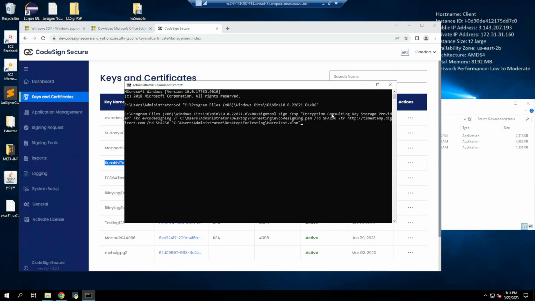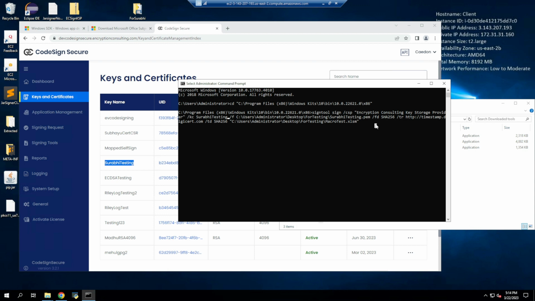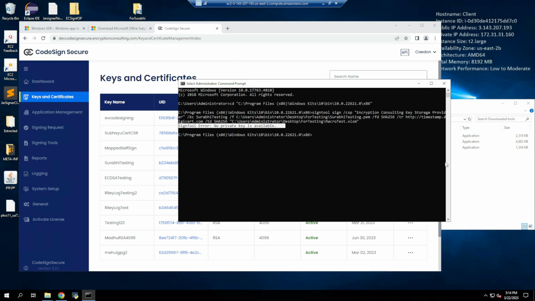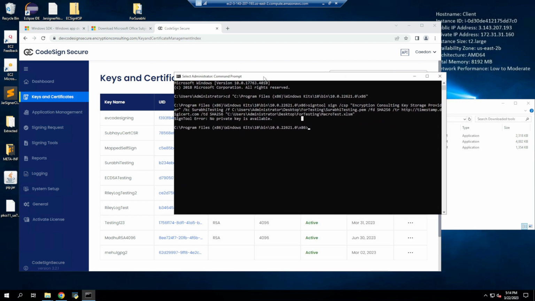Alright, so here we are with our command, but now instead of using this certificate, we're going to use the other certificate. Alright, and then let's click enter. And it says SignTool error, no private key available. That basically means that the private key for this certificate is not registered or working with this process, which is obvious because it's inactive, so of course it would fail. That's just a good example of how you can use our website services to control your code signing.